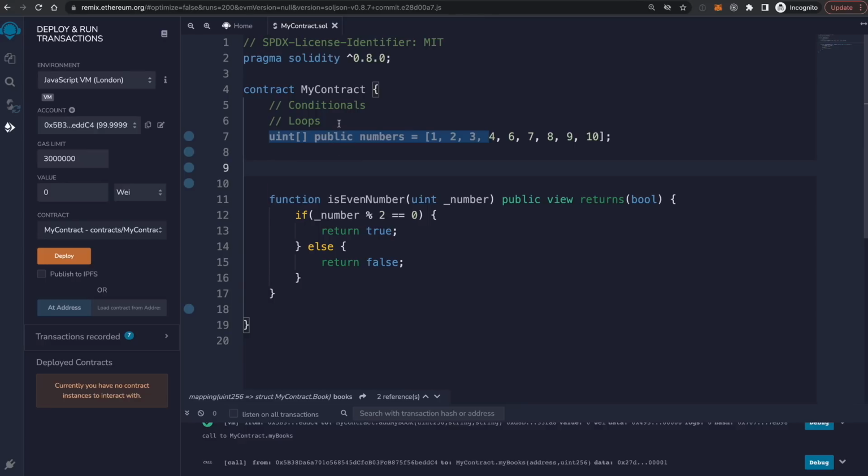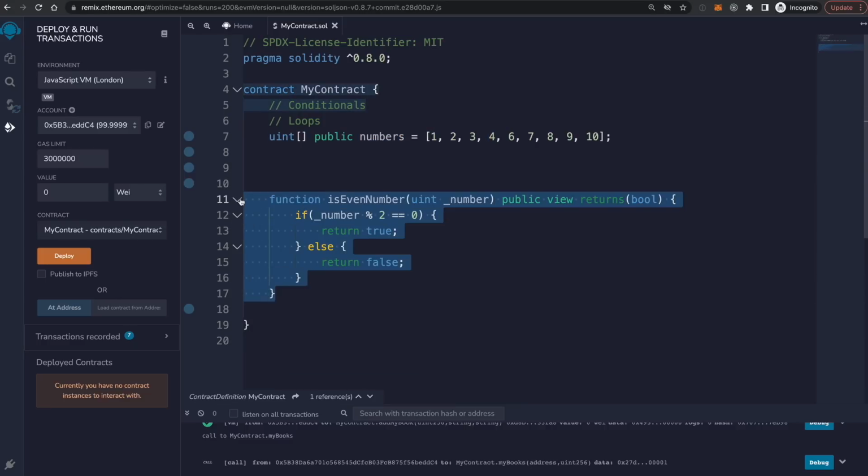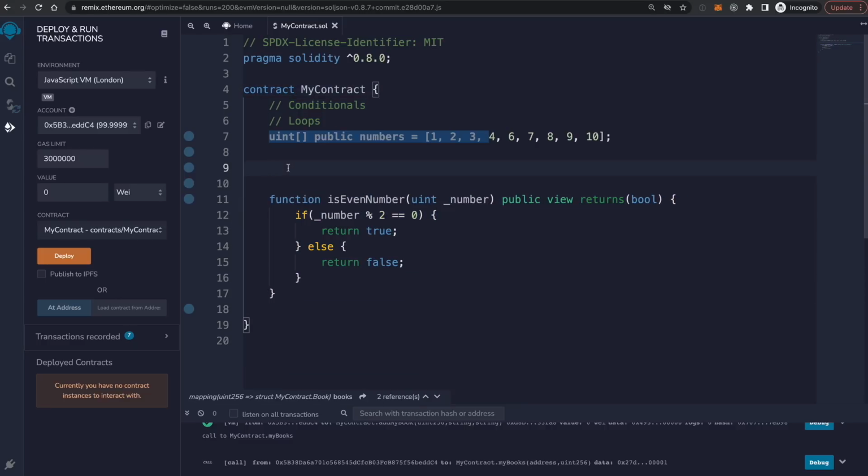So what is a loop? Well, a loop is something that takes an iterative data structure like an array, which has multiple items in it. You can iterate over this array, you can loop through it, and then perform an action on each item in the array. So there's 10 items here, numbers 1, 2, 3, 4, 5, 6, 7, 8, 9, 10. So we can create a loop that checks each of these items inside the array to see if it's even. We did a function here that uses a conditional to see if it's even, and we can use a conditional inside of a loop with a function like this.